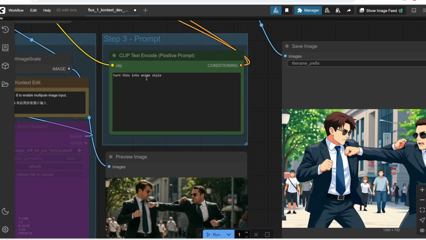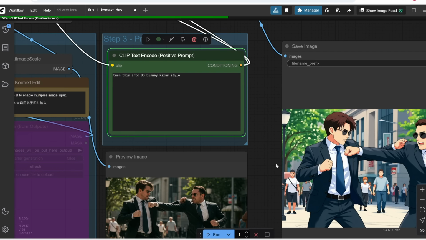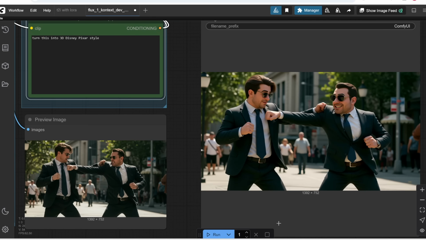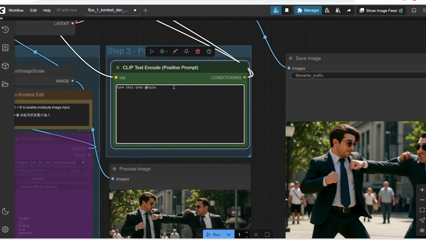Now, instead of anime style, let's also try 3D Disney Pixar style. Let's press run and see what that gives us. And here is what we get. Indeed, it converts this into kind of a Disney Pixar style. Very cool. Now, instead of Disney Pixar, let's also try pixel art style.